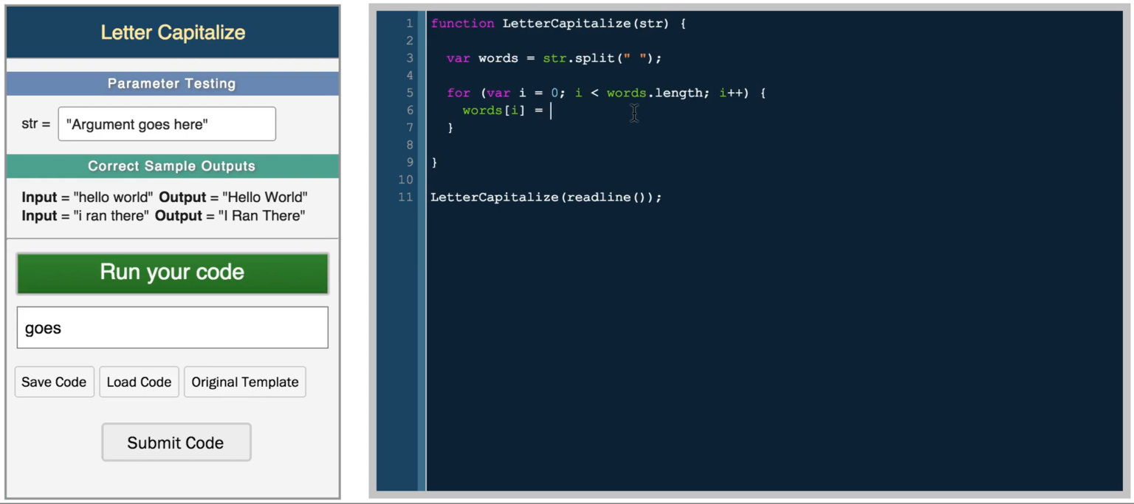So for example, the first word is argument. So argument is already capitalized. So let's make it lowercase argument. So what we're going to want to do is take argument and split it like this and then capitalize the first character. So that's what we want to do. So we're going to use a function called substring, or substr, which creates a substring of a certain string. So words of i substring of 0, so it's starting from the beginning of the string and length 1. So we're getting the first character in the string.